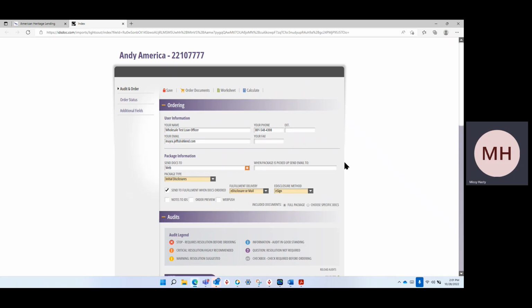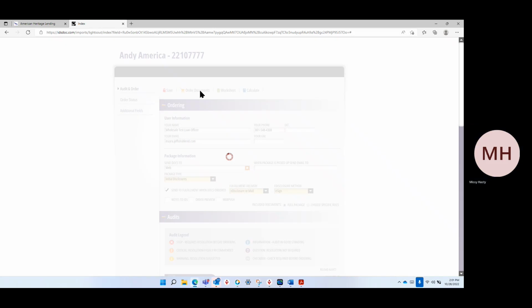If you would like to preview your documents before sending them to the borrower, be sure to check the Order Preview box and then select Order Documents. This will generate a preview of your document package. If you are ready to send your disclosures to the borrower, make sure that the Order Preview box is not checked and click on Order Documents.